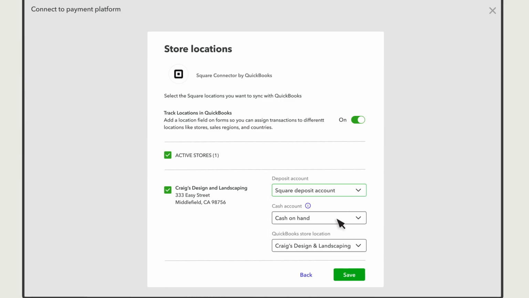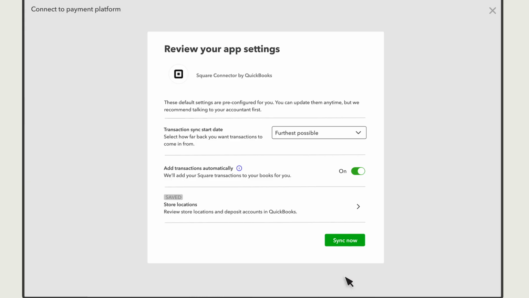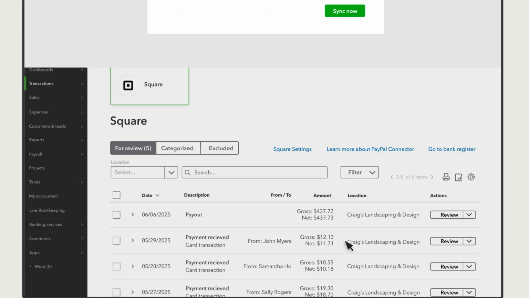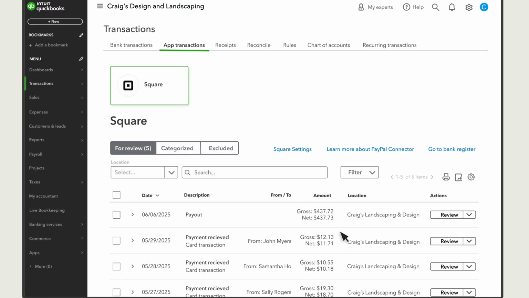The cash account is the account in QuickBooks that you want to track how much cash you have on hand at each location. The Square Connector app uses this account to record payments you receive in cash through Square. The QuickBooks store location is which location name in QuickBooks matches the Square location. Save your store location settings. Select Sync Now. Your connection is set up.